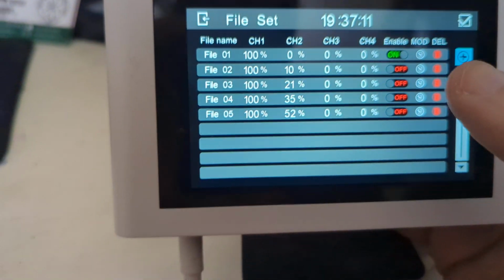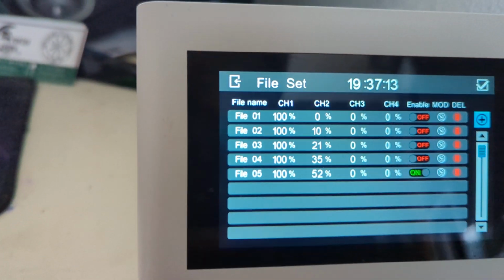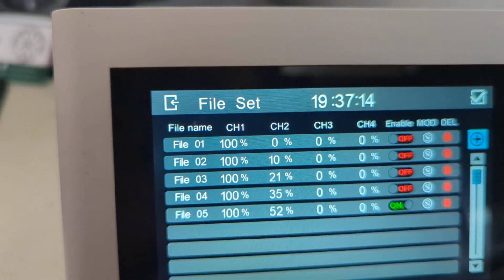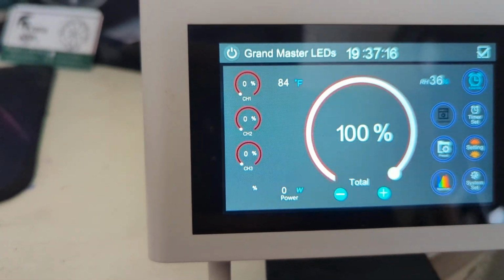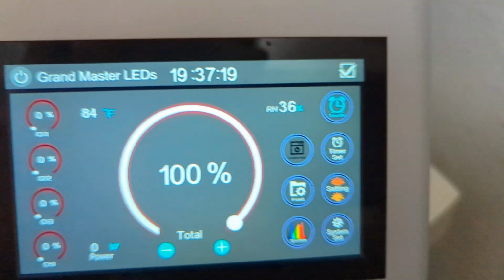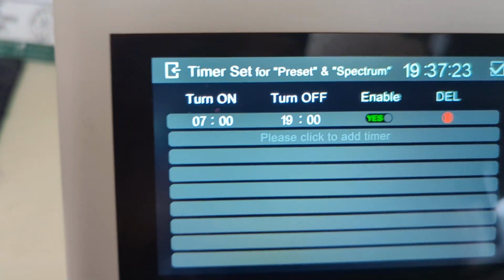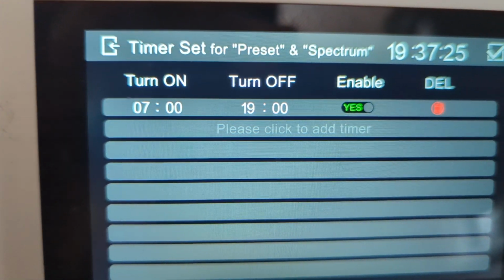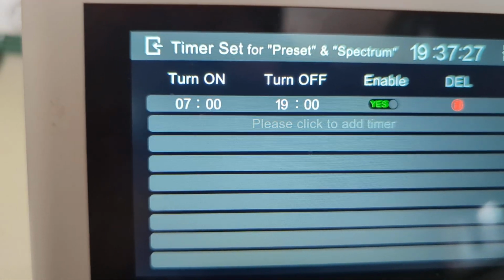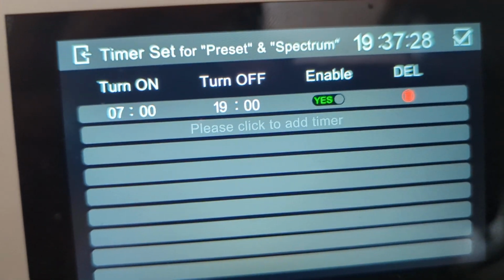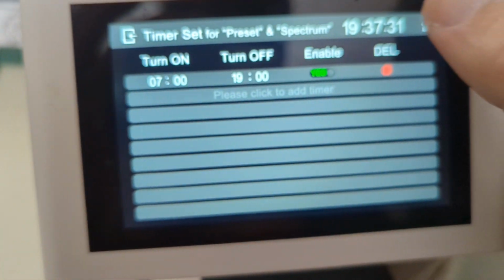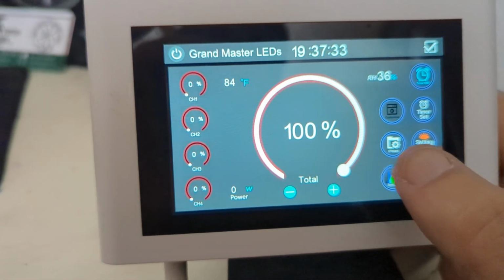So, for example, if I wanted to run spectrum 5 now, I just click there to turn spectrum 5 on. I say OK. And then you make sure you go into your timer set and that your timer is set. I have an on and off for 7 a.m. to 7 p.m. and turned on enabled. And that's how you run the preset spectrums, man.